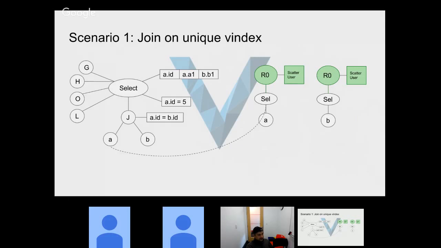So the first step we are going to do, as I said, we are starting with the from clause. This is a query that is joining on a unique index. As you can see, the join condition is a.id equal to b.id. When we start walking the tree, we go to the from clause. Oh, it's a join. Let's see what's on the left-hand side. It's a table A. Now, actually, it looks like I've skipped a large number of steps in this slide.